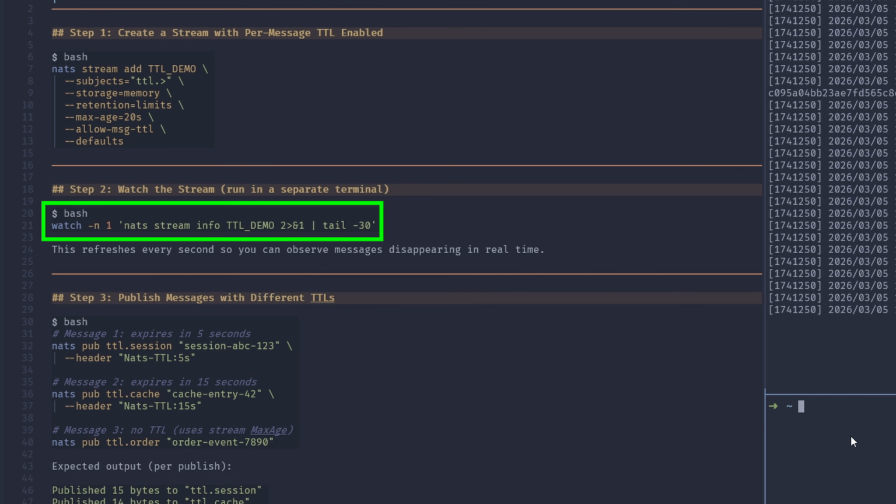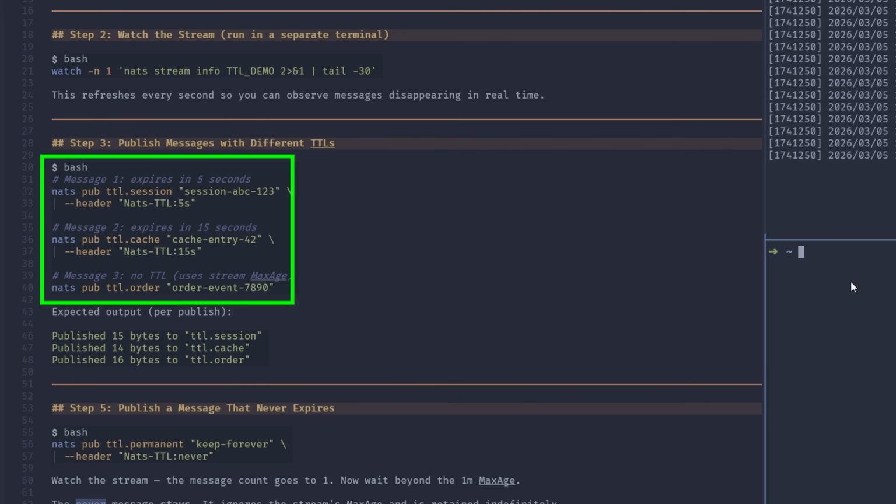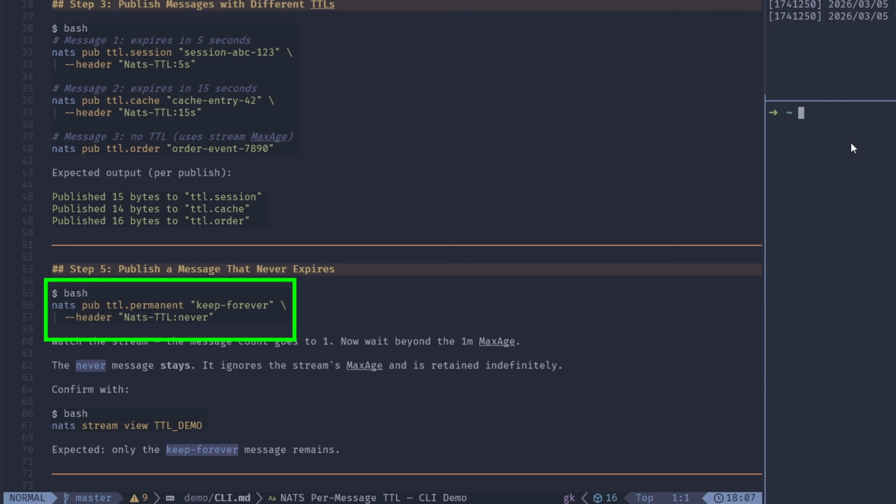The next thing we're going to do is use the watch command to watch this stream. Then we're going to publish 3 messages to the stream. We're going to use the Nats-TTL header, and the first message will have a 5-second TTL. The second will be 15 seconds, and for the third, we won't provide a TTL. We'll use the max age for the stream. Last but not least, we'll send a message in with a Nats-TTL of never, so it never expires. It will outlive the max age for the stream.